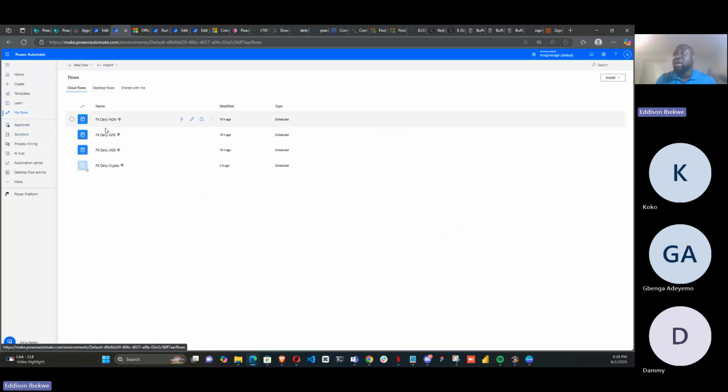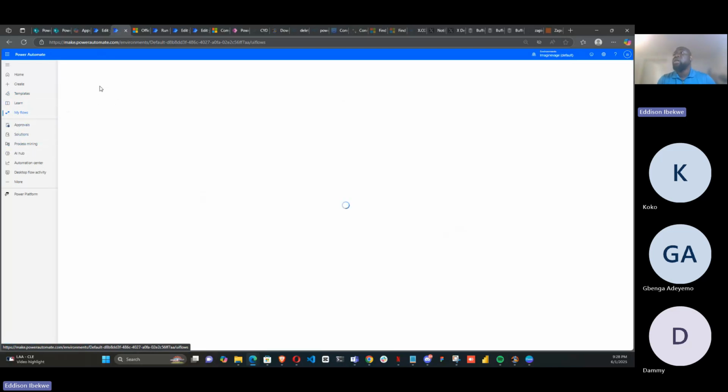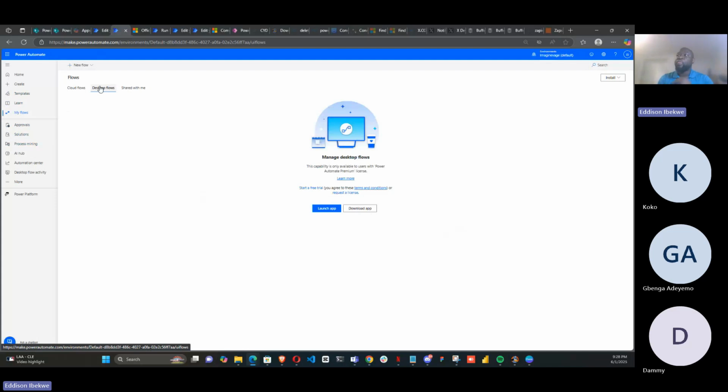And within these flows, under My flows, this is where you'll see your desktop flows. Now you see that it's asking me to either launch the app or download the app, because desktop flows are supposed to show here, but you are supposed to at least have the desktop app installed. So if you have it under your account name, it will definitely appear here as an option, saying you have a desktop flow.